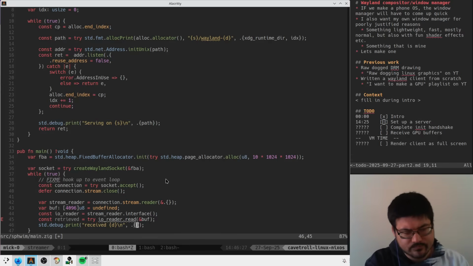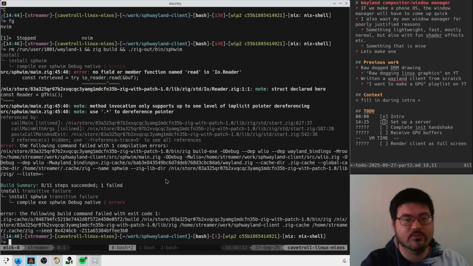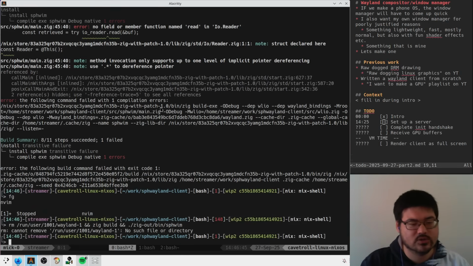Let's start here. I'm sure this is wrong in some way. So he did get an IO reader. So then I don't know what the problem is. Read bytes? I don't know why it's not resolving.